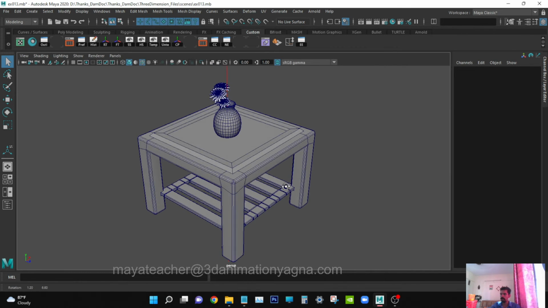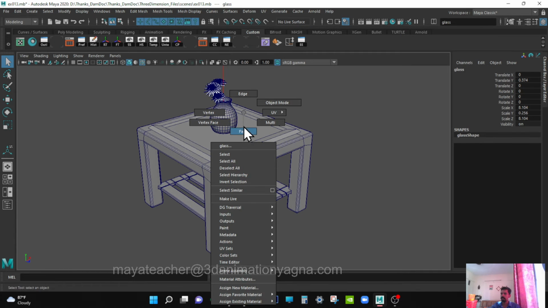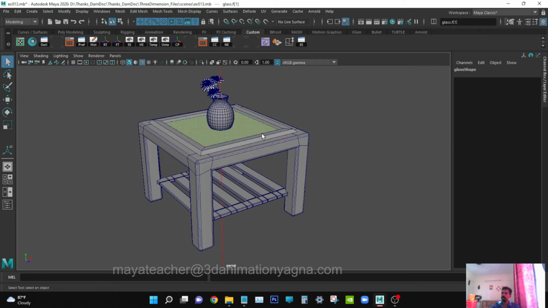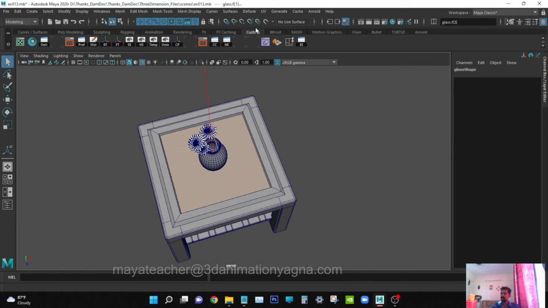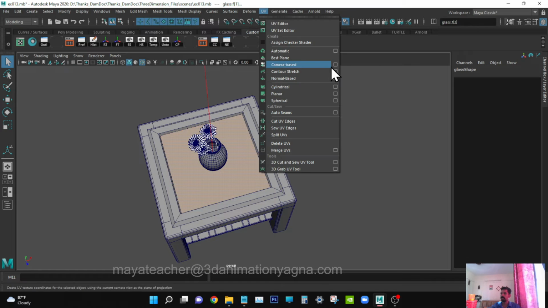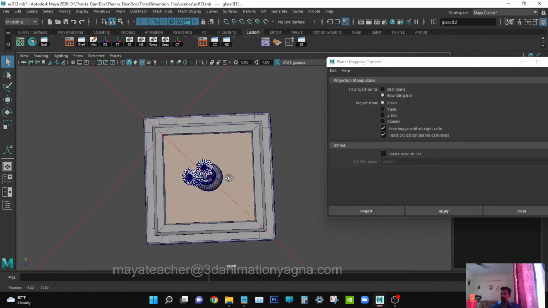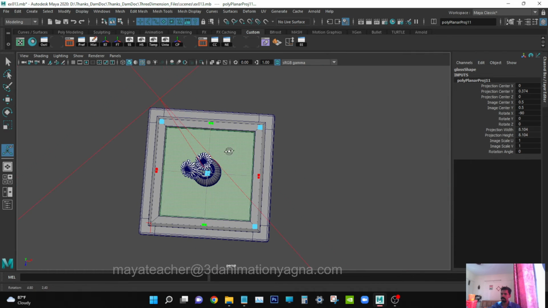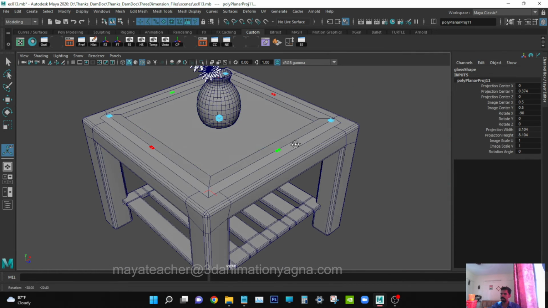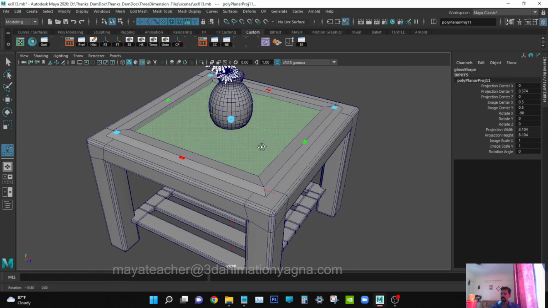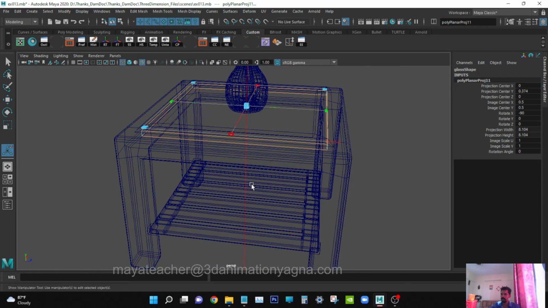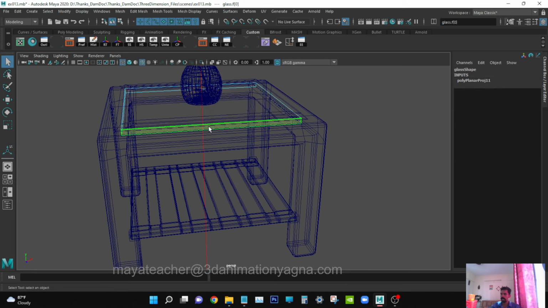So now what's remaining is the glass. It's easier. There are only 6 faces. We'll do the same thing for this. First top and bottom, that is XZ faces. Then XY faces.